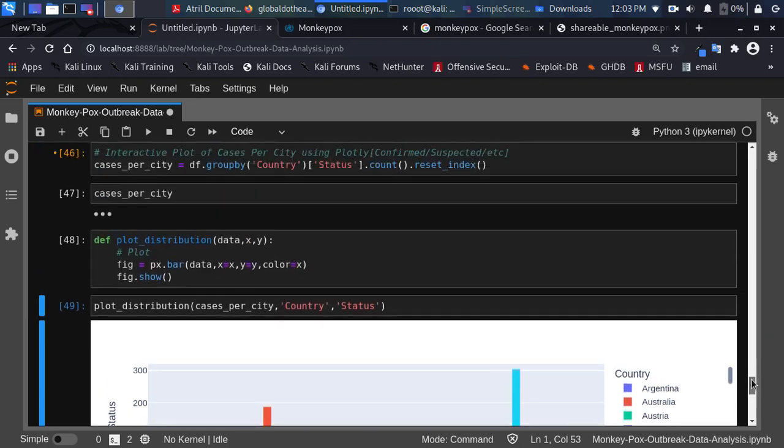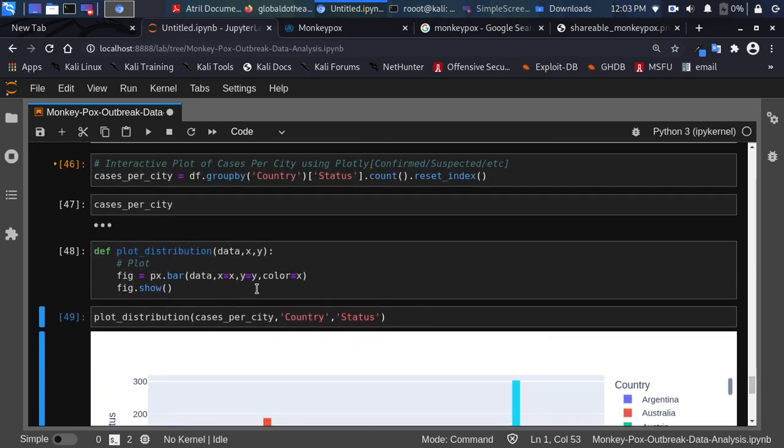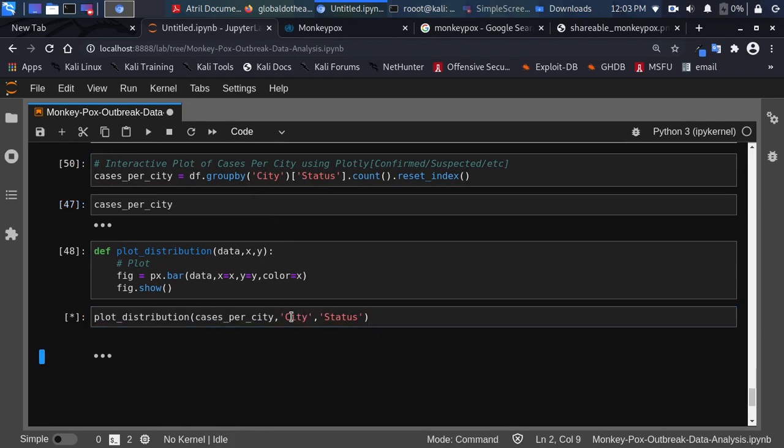So I have to go back and then make the change. So this was city. Somebody should have told me. So city. If I plot it now, it's going to come perfectly well.